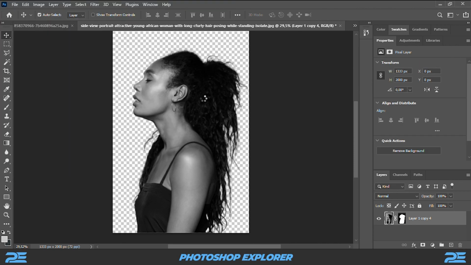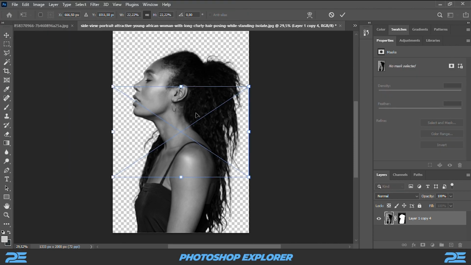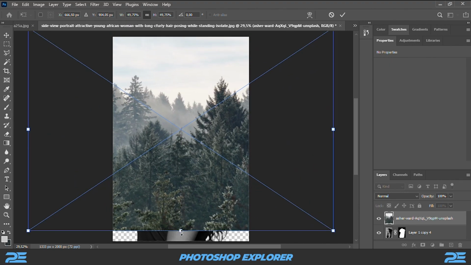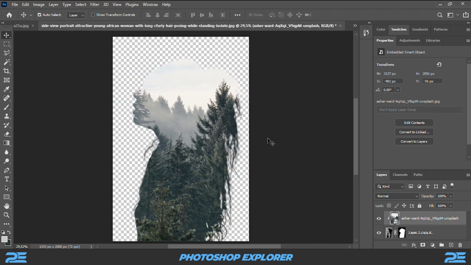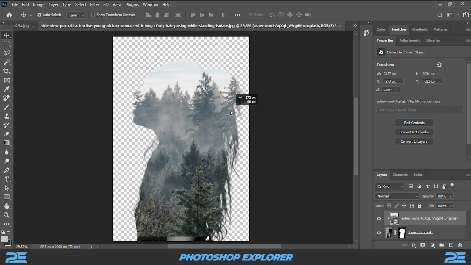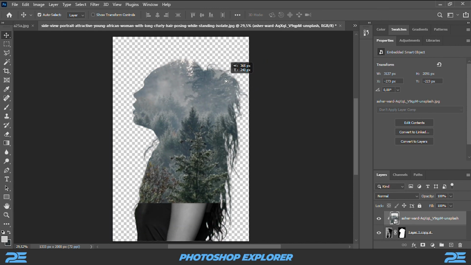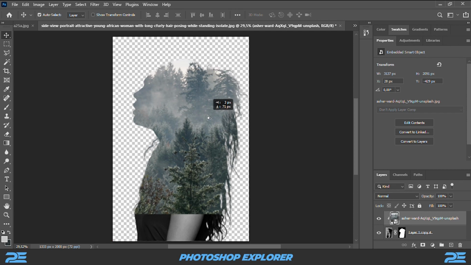Next, let's bring in the other image. Putting the cursor between the forest image layer and the girl image layer, and clicking while pressing Alt or Option, we can put the forest in the girl's figure and move it as we like.